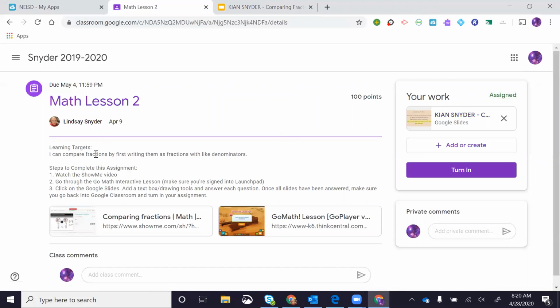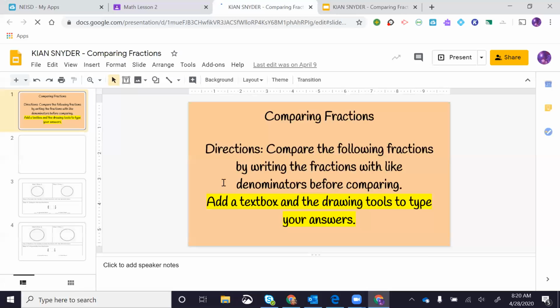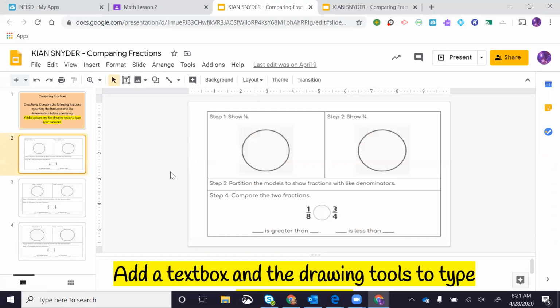Same thing, we're comparing fractions. This is very similar. You're going to watch the show me to give you an example of how to do it. You're going to go to the Go Math lesson for more practice. And again, remember that you're signed into Launchpad to get that. Then you're going to click on the Google Slides. And again, it says you're comparing fractions. Make sure that you add a text box, and you can use the drawing tools to type and fill these in.